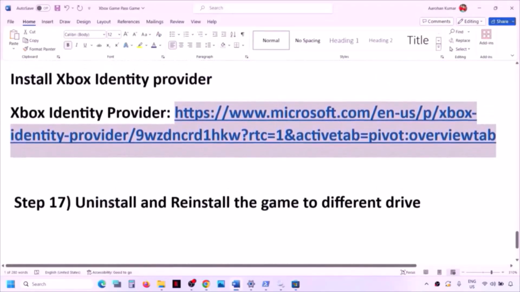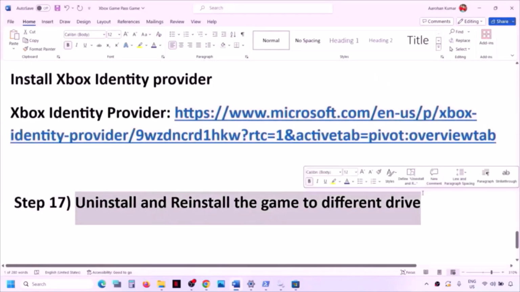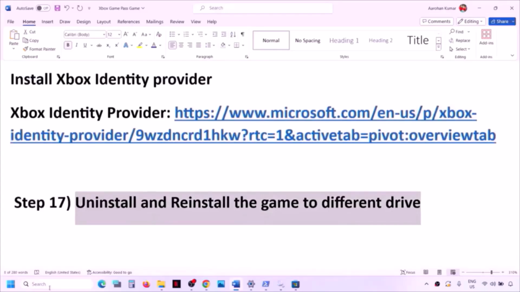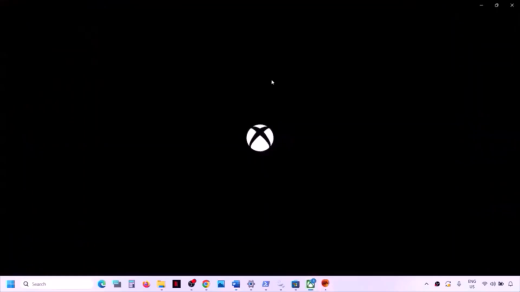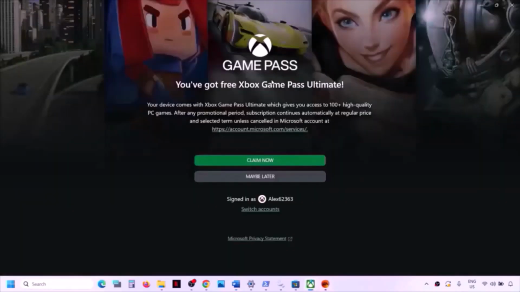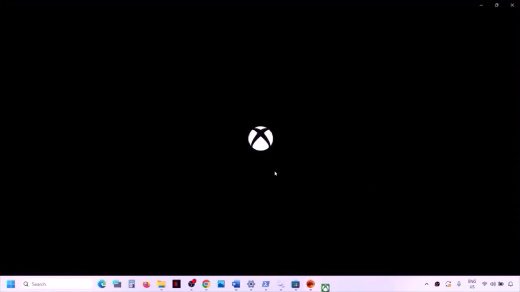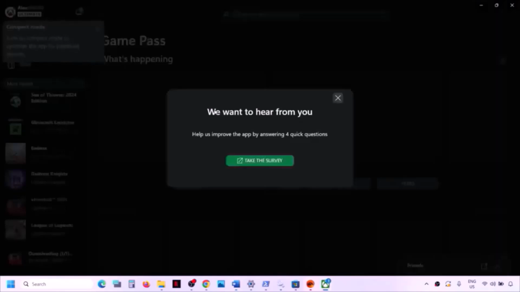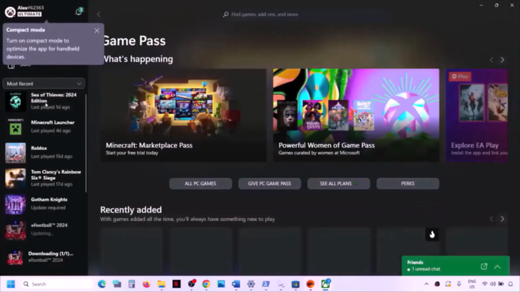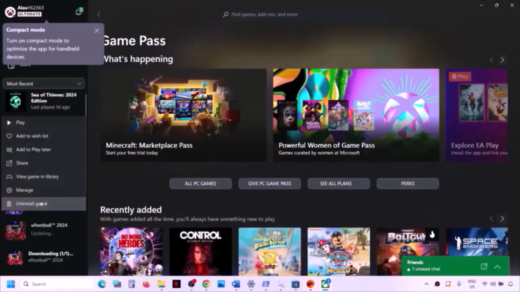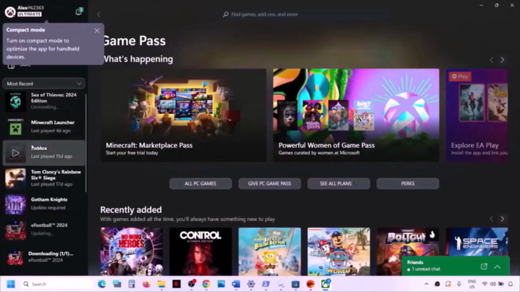The next step is to uninstall and reinstall the game to different drive. So if nothing is working, you can open Xbox app or Microsoft Store, and then you can try to uninstall the game and then reinstall the game. You can simply uninstall and reinstall. So go to Xbox app or Microsoft Store, and you can make a right click on the game and then click on uninstall. Yes.